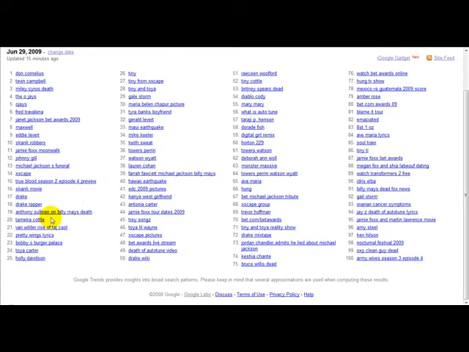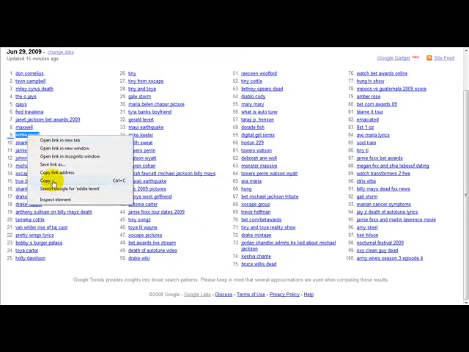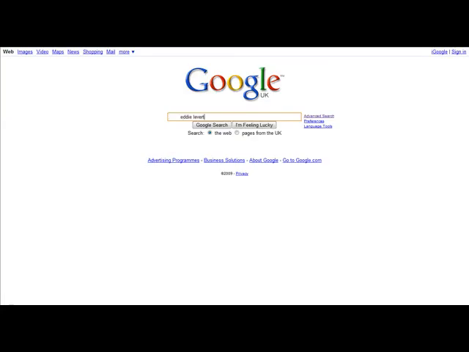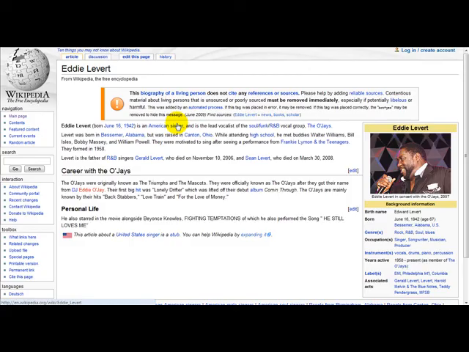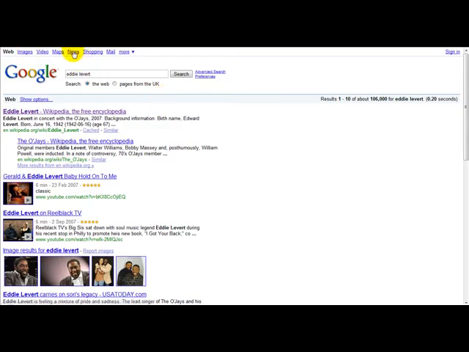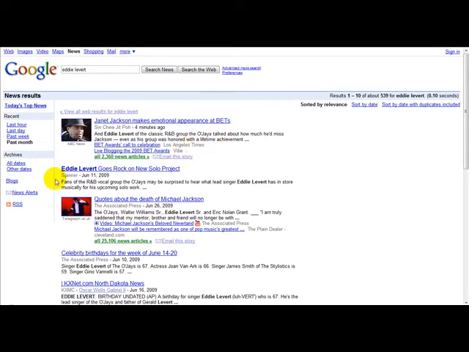Let's just click on this one here, Eddie Levert. Let's copy Eddie Levert. Okay, who is this guy? This guy was an American R&B singer. Click on news. Again, it's probably in relation to the death of Michael Jackson.